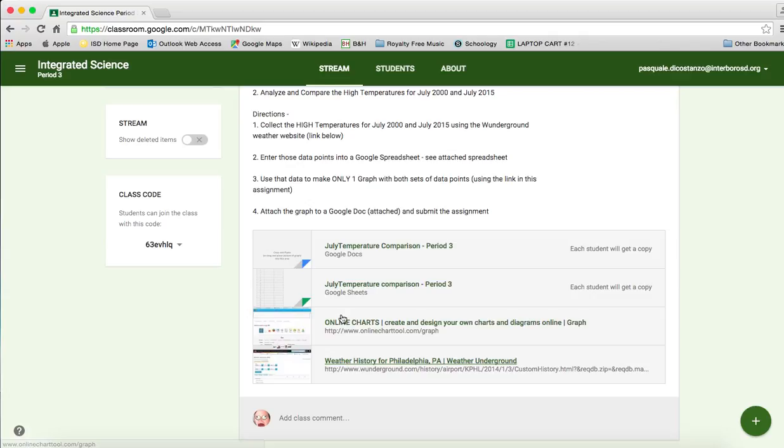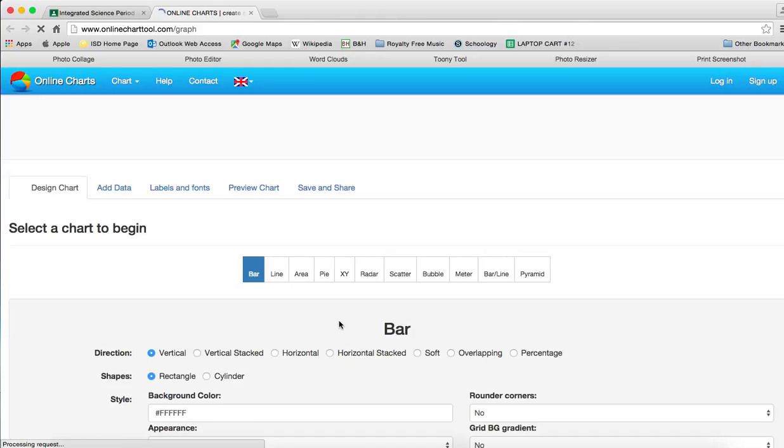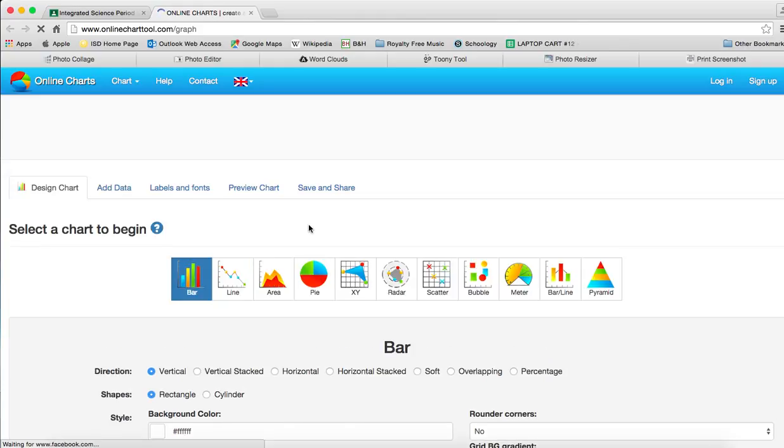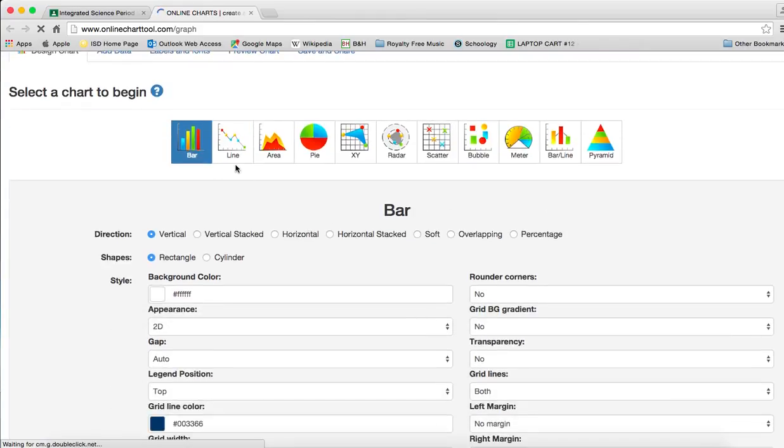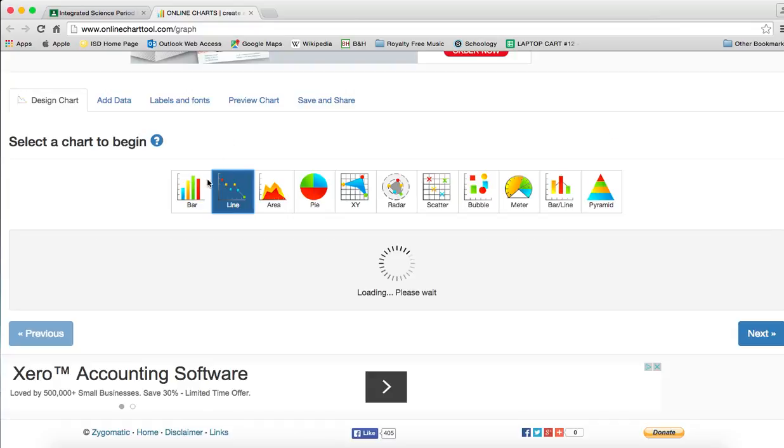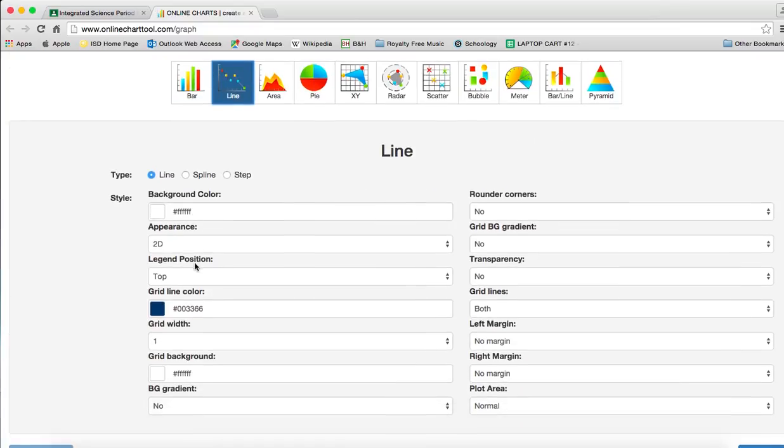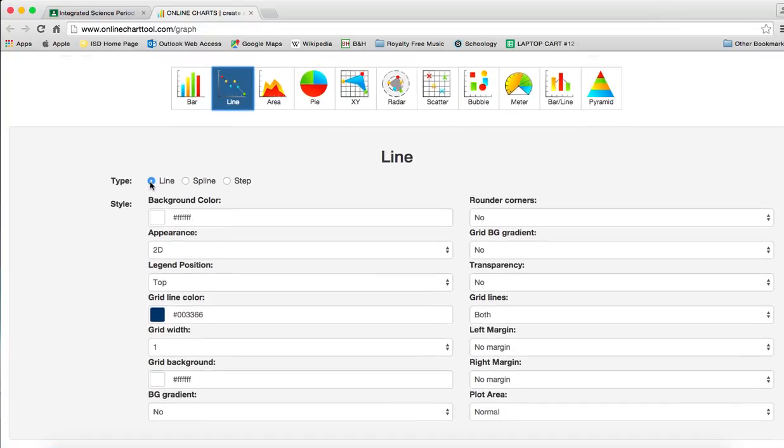And now I'm going to open up this online chart page. Now this is an online graph creator. You can choose your type of graph up here that you would like to choose. I'm going to choose a line graph. And that's this line type of graph.